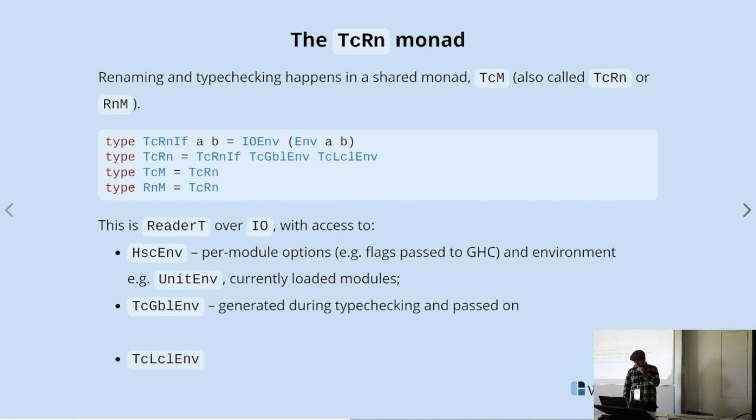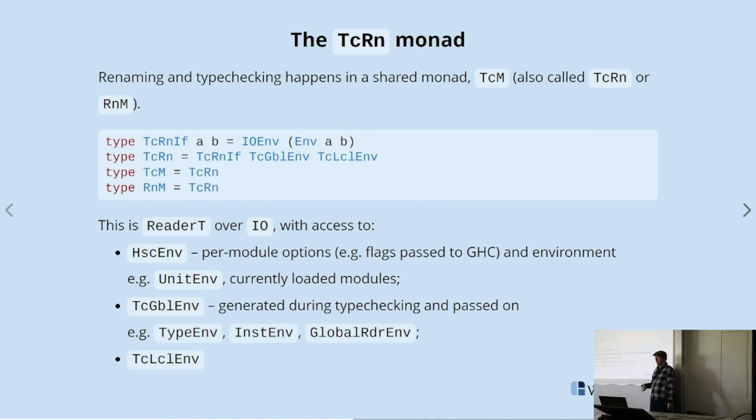Then there's the type checker global environment. And this gets populated as you go along in the type checker. And it's kind of the main output of the type checker. This is like the full environment, like everything you've defined in the module ends up populating this global environment. So like what types you've defined, what instances you've defined, this global read environment so that you can import it and have access to it.